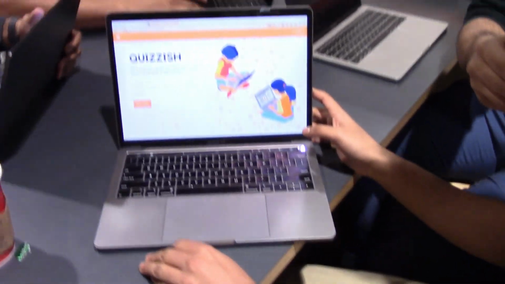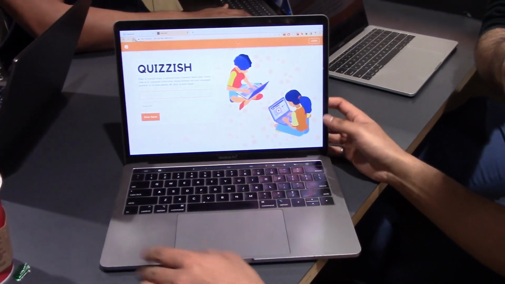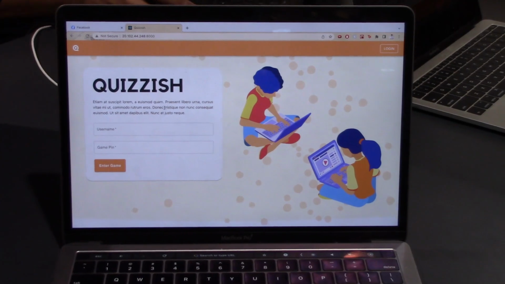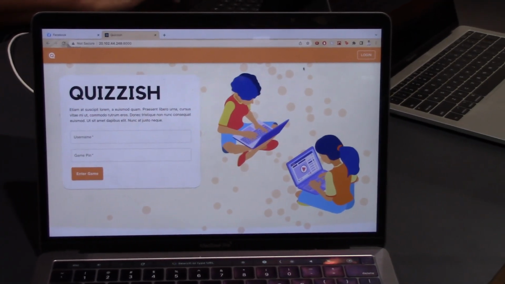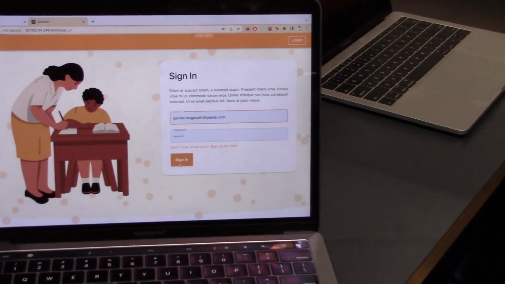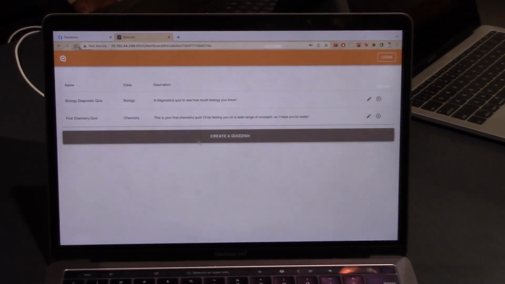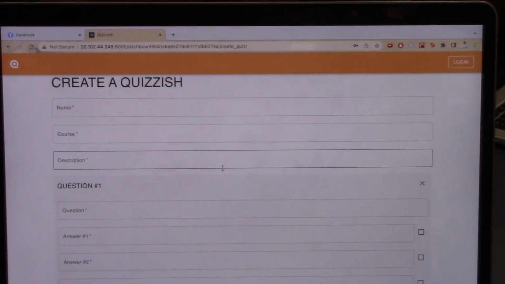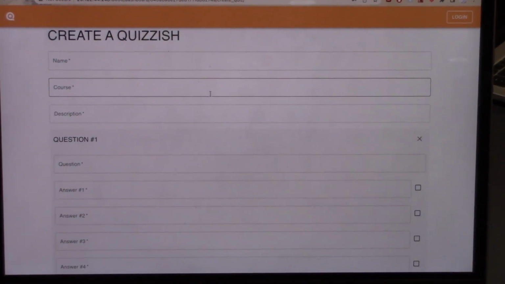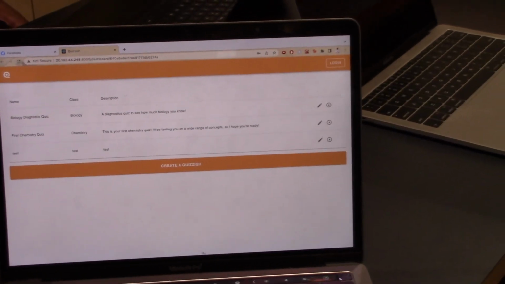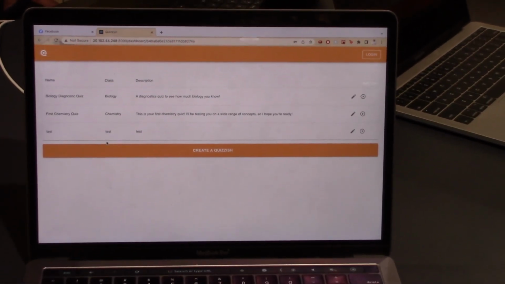Awesome. So I'm going to run you guys through a quick demo of Quizzish. This is our landing page right here, username, GamePin. So I'm going to be doing this demo from a teacher perspective. So I'll go to the login page here to show you the features. These are a couple of pre-made quizzes that we've made, but I'm going to show you how to create a quiz. Essentially, you have a name, course description, questions. After that, I will create the Quizzish, and you can see it show up on the teacher dashboard.